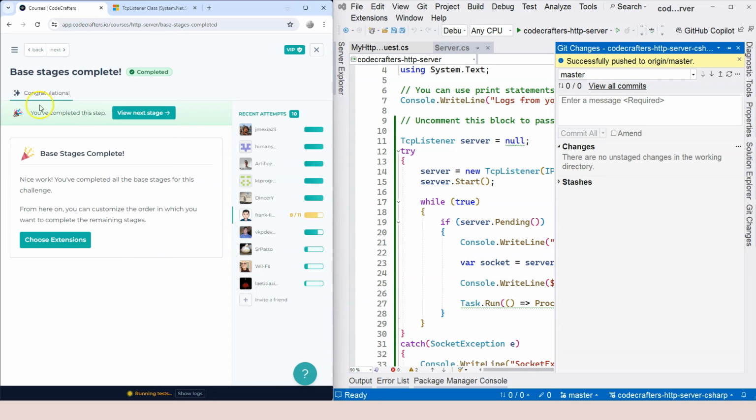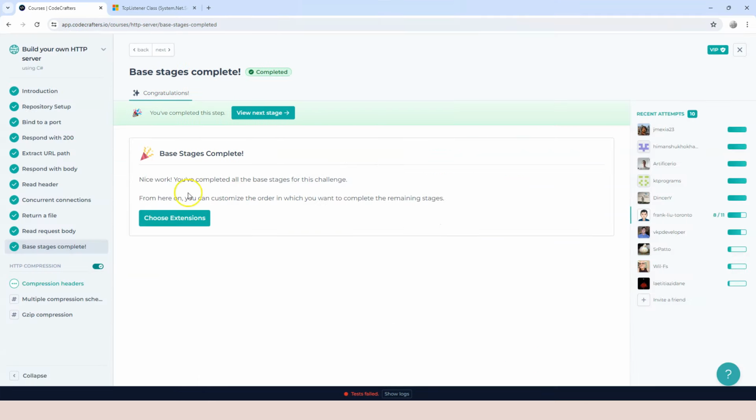So what will be the next one? Base stage is complete. Let me increase this. So we are here already. Next one is about the compression headers. For this video's purpose, I don't want to continue here, but for you, I would highly recommend going through the HTTP compression. It will be pretty interesting because here it's all about string manipulations and a little bit about files and a little bit about concurrency, right? We just use a Task.Run, nothing fancy. Here, you're going to learn about compression, which is pretty interesting and something completely different.